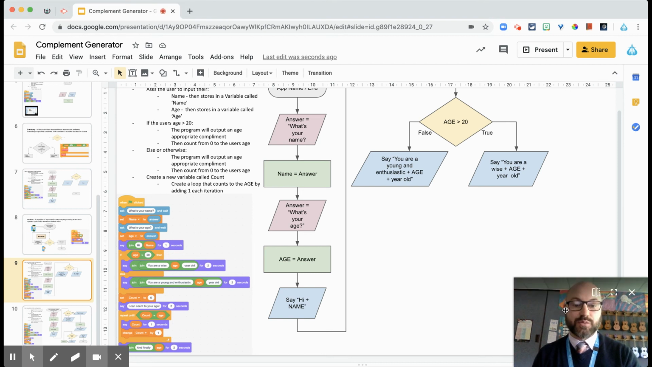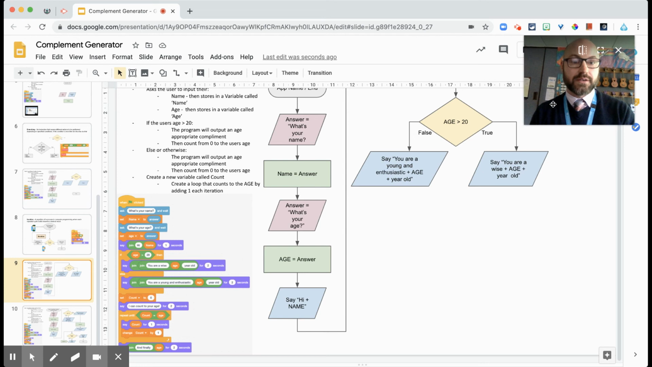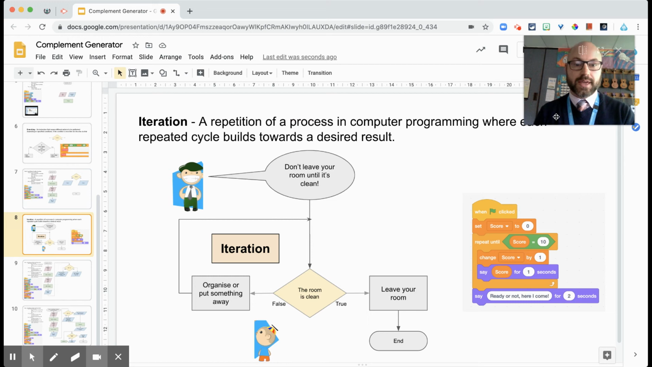Hello, innovators, and welcome to our final exercise here, where we're going to be looking at a new term. And the new term we'll be looking at in this exercise is iteration.